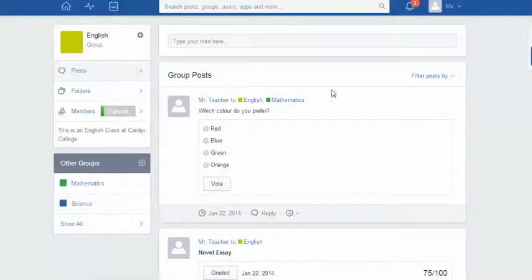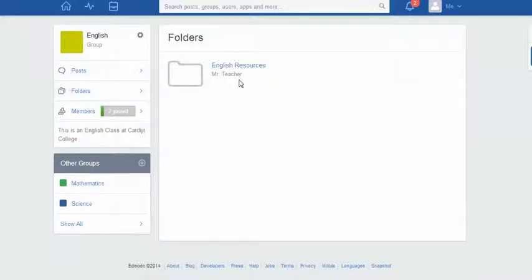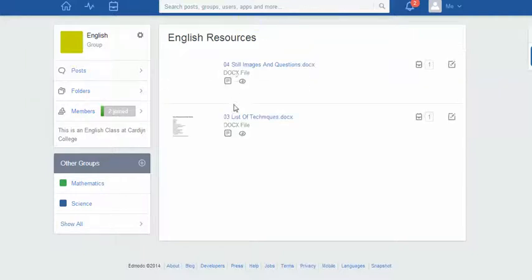Okay, so you've got to make sure that they're in the right class, and then what they can do is they can come up, and it's quite simple. They just click on folders like this. Okay, and here we are, English resources, which is the folder that I created in my last video. And when we open this one up, there are two resources in there that the student can actually look at and access, and they can click on those and download them.